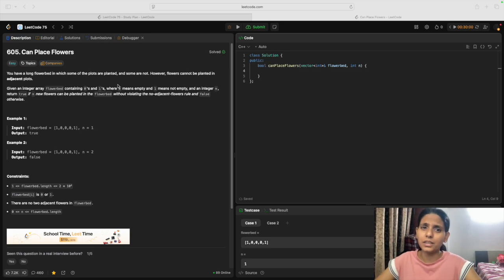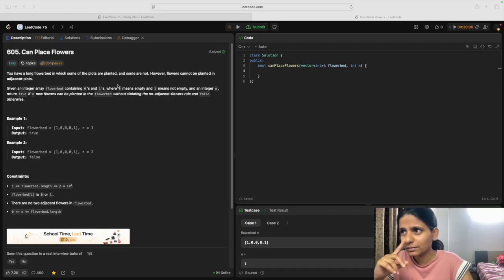You have a long flower bed in which some of the plots are planted and some are not. However, flowers cannot be planted in adjacent plots. We don't want adjacent flowers. We are given an array flowerbed containing zeros and ones, where zero means empty and one means not empty.